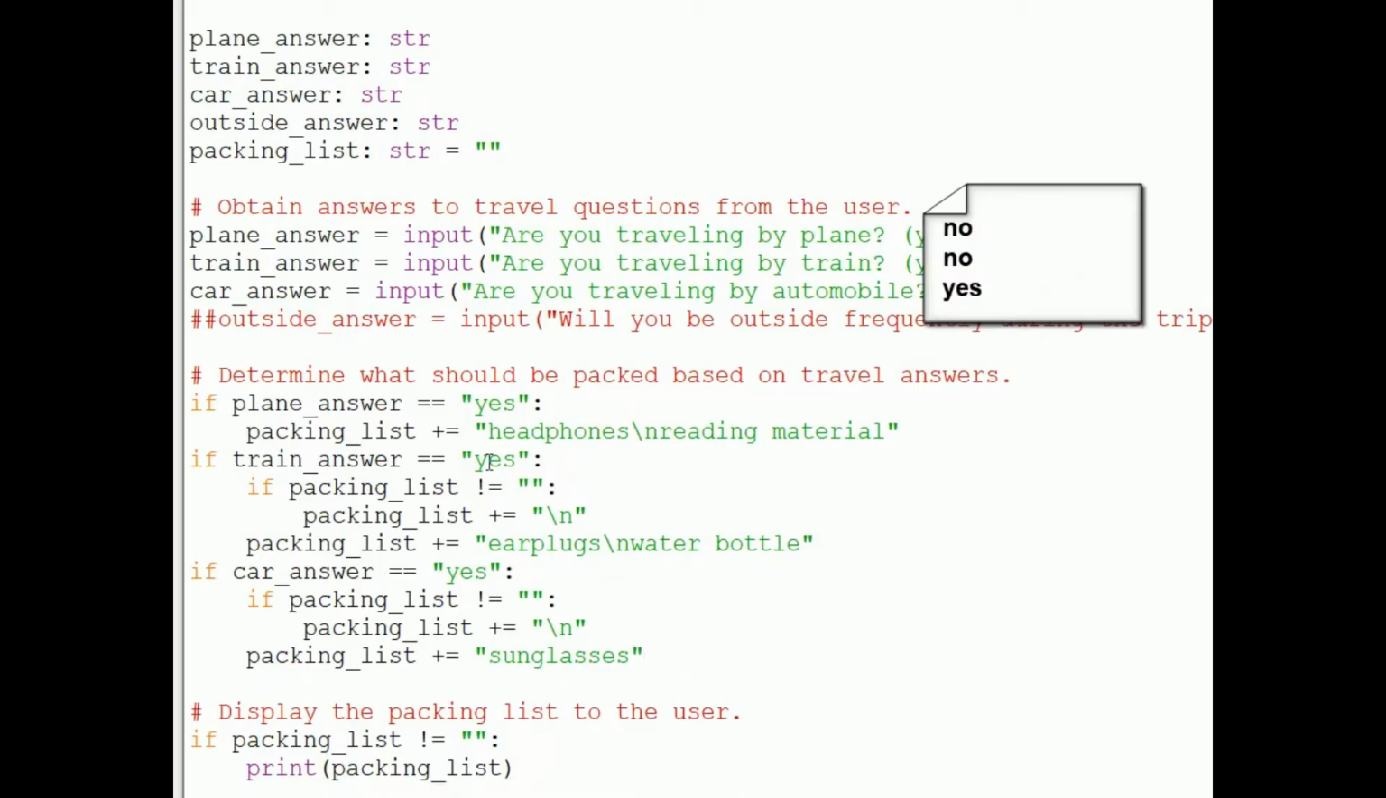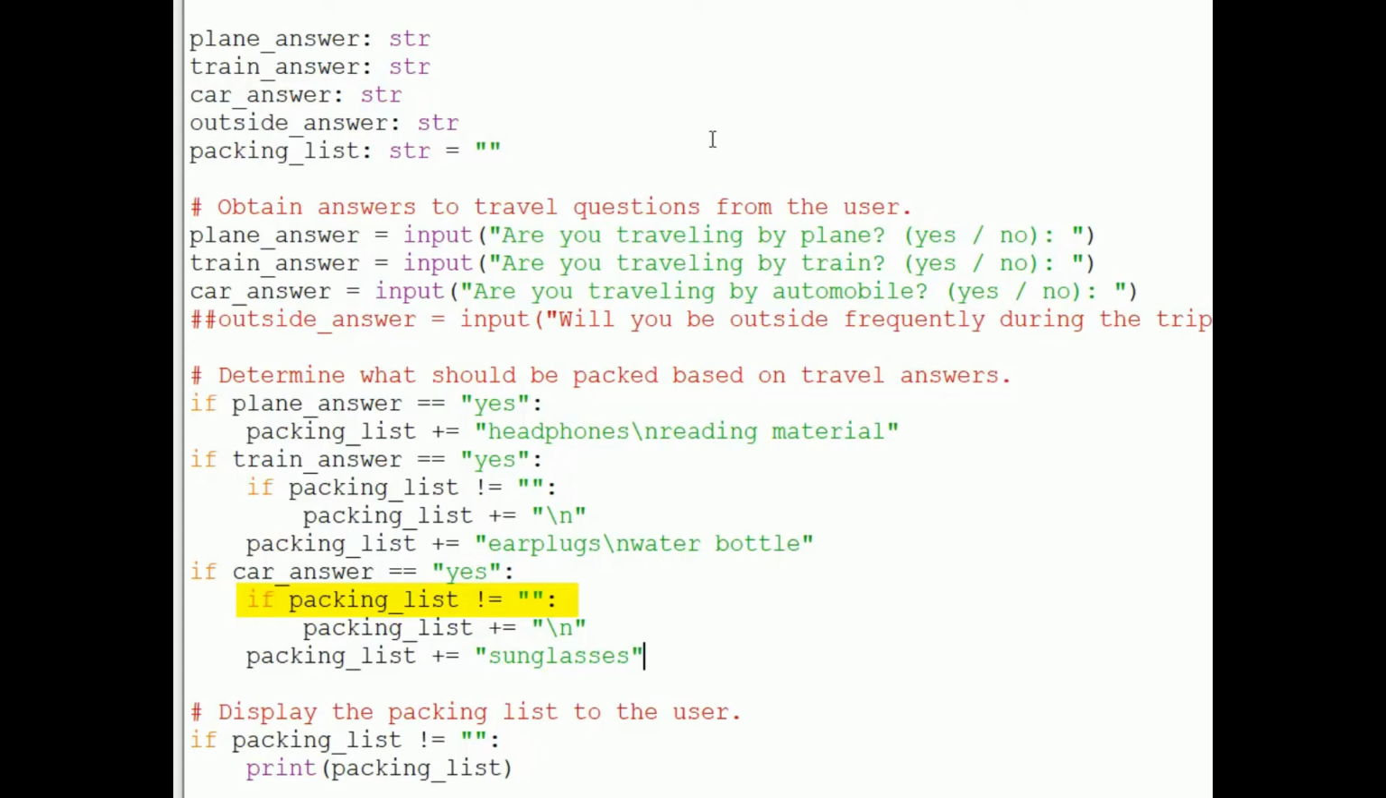So if you imagine the user says no to plane and train and yes to car, we have an empty string in packing list. We check to see if plane answer is yes, and it isn't. So we skip the line of code that adds headphones reading material to packing list. We check to see if train answer is yes, and it isn't. So we skip the second whole if statement block. Then we check if car answer is equal to yes, and it is. So we then check if packing list is empty, and it is. So we don't add a new line, and our packing list becomes just sunglasses. But if either of the two conditions above were true, it would not be empty, and we'd put the new line in before we added sunglasses.